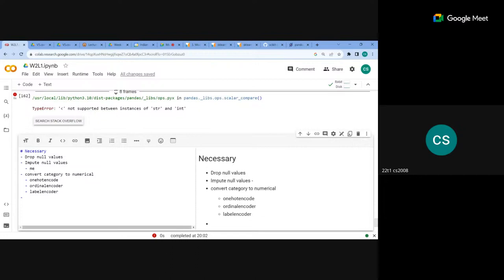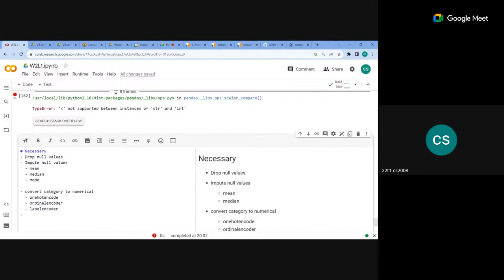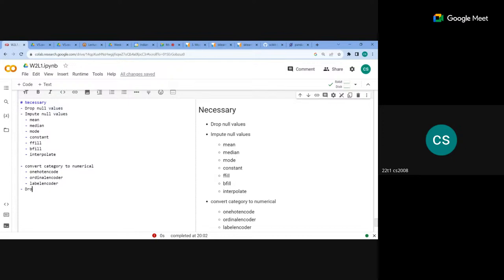Do you want to replace null values with mean, median, mode or some constant, or do something like we did, like ffill, bfill, interpolate? All these things are there in imputing null values. Dropping null values is okay, and you should know how to drop rows and columns based on certain conditions. If you know those things, that is more than enough.